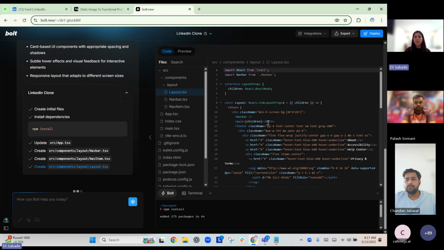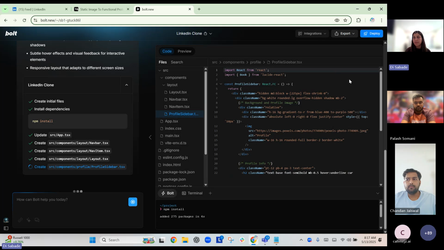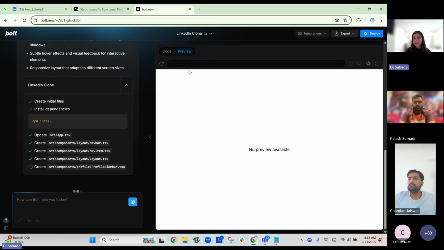While it is happening, what I would also like to show you is that in this screen there is a code tab where you can see it is writing code and creating all the necessary files. And if you go to the preview tab, that's where the end goal of our step one is, where we would see a site very similar to LinkedIn published here, at least as a preview.